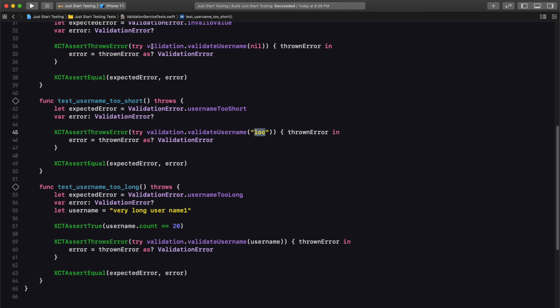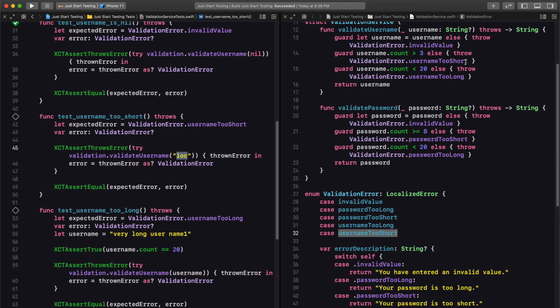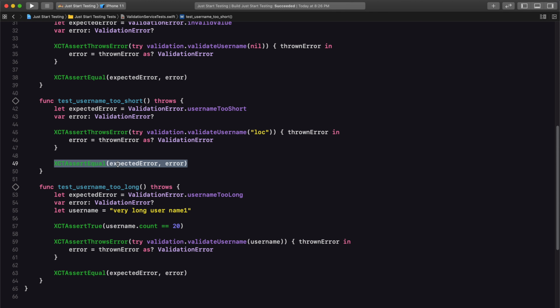And as we might remember, if we open up our validation service, you can see that it needs to be greater than 3 characters. So if it's exactly 3 characters or less, then this validation should fail, thus throwing this error, and it's going to be cast as a validation error. So then we have that error in here, and we're just going to make sure that the expected error and our error are actually equal. Let's run that, make sure that it works. Perfect, and we get succeeded.